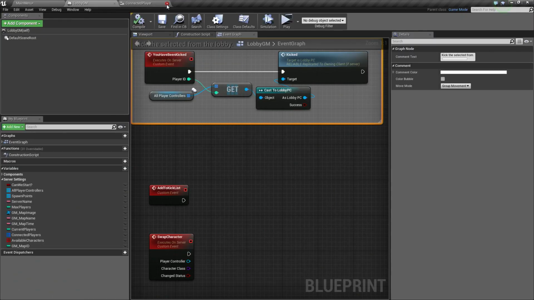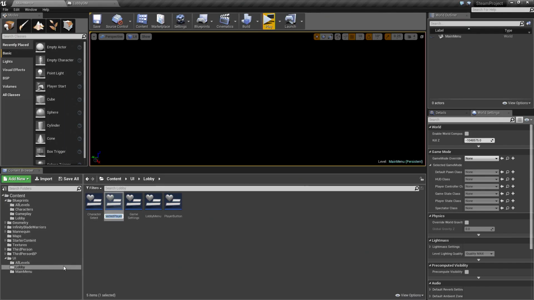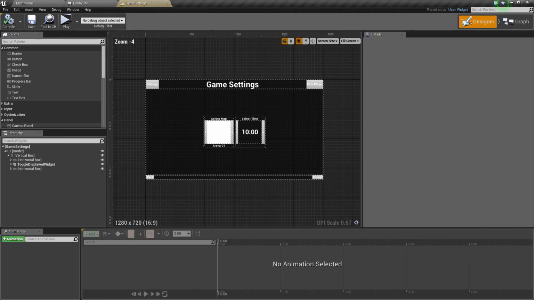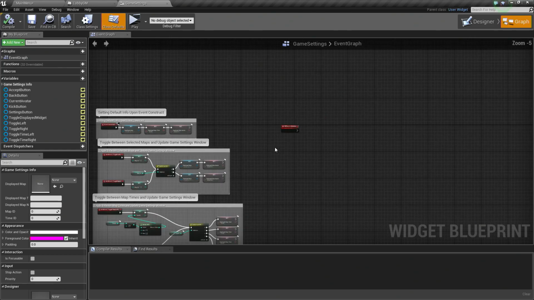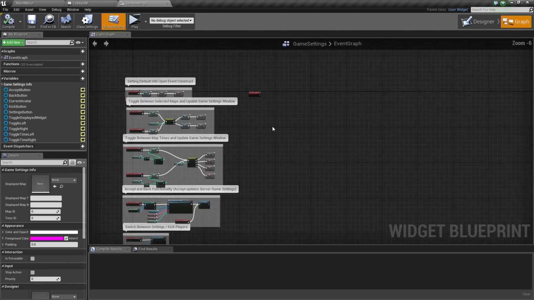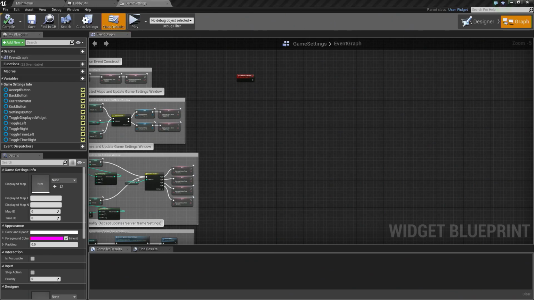We can actually close this now. We can close the connected player too. We don't need that anymore. What we do need to do is go inside of our game settings now. So let's go to our game settings. So lobby game settings. Open that up. Go to the graph. And inside of it, we have a fill players window event that we haven't touched yet. So let's go ahead and work on that. And that will be all that we need to do for this game settings window.